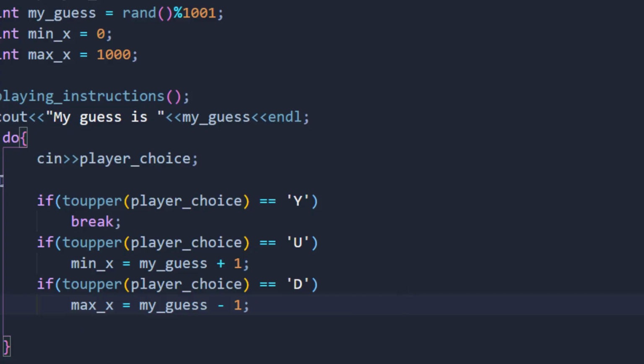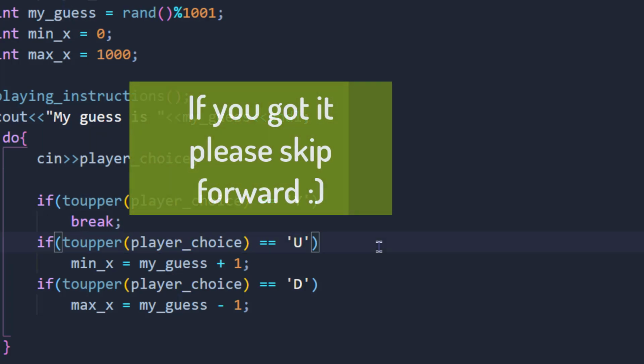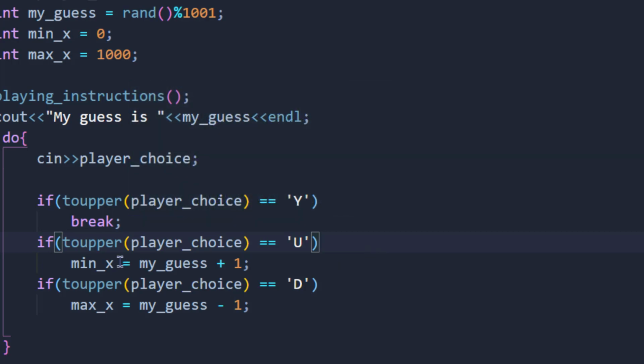Let me quickly go through what this loop does. Firstly, it will take input from the player's choice. If the player presses Y, it's simple. It just breaks out of the loop because we found the player's guess. So what if the player presses U? It simply means the player's number is larger than our guess, so we need to update our minimum range. Because we don't need to worry about the numbers that are less than our guess. So we make our minimum range my guess plus 1.